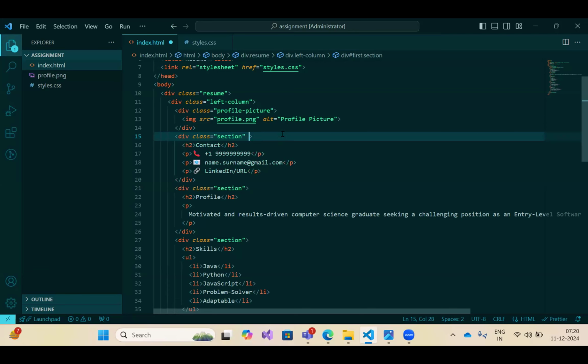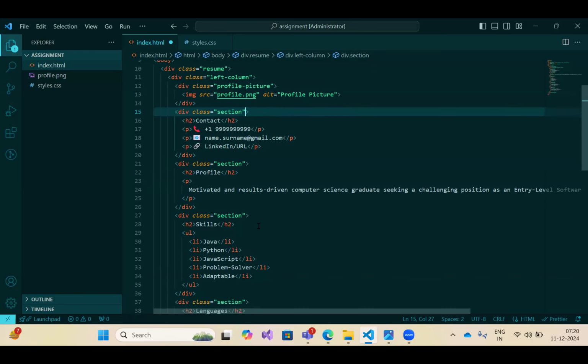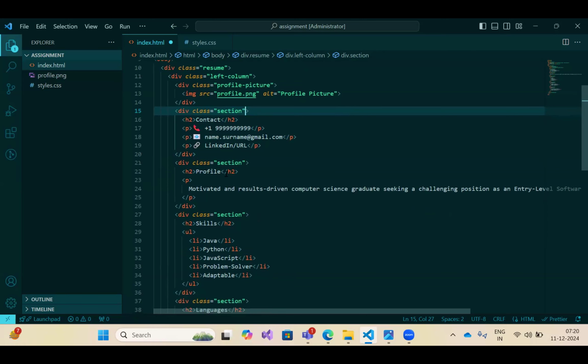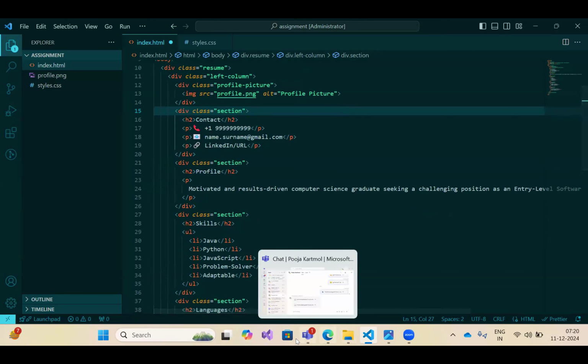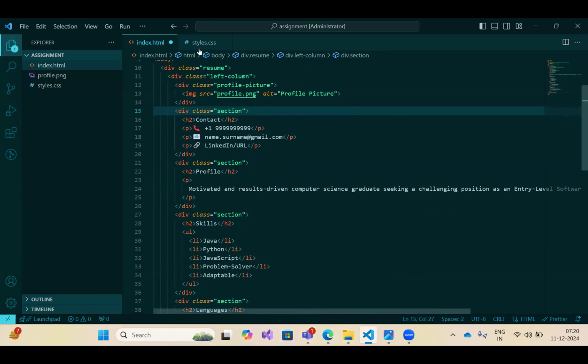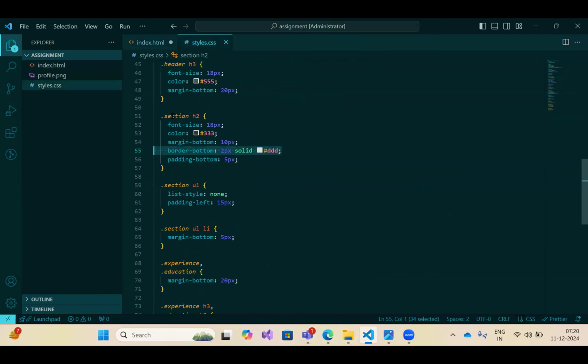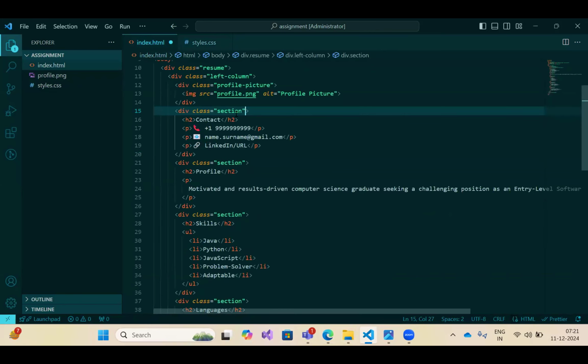Or you can use pseudo selectors also, but those are advanced concepts, so we are not going through it. You understood this till here, it is fine. Whenever we are using selection, how we are targeting, we will see in the style.css. You can see we are targeting section h2. It will be applied wherever we are using h2 inside the class name section. So you must have got it.